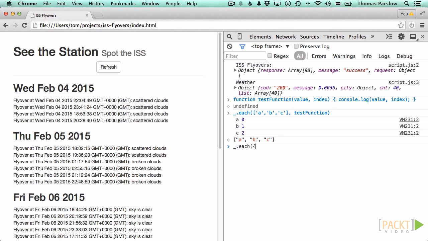Now let's try calling each, passing in an object instead of an array. We're using the same test function as before. Just like with the array version, the function is called once for each value in the object. The function we gave still receives two parameters. The first is the value as before, and the second is now the key in the object, instead of an index as it was for the array.